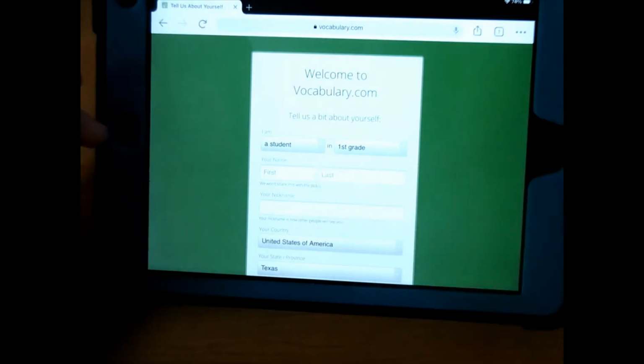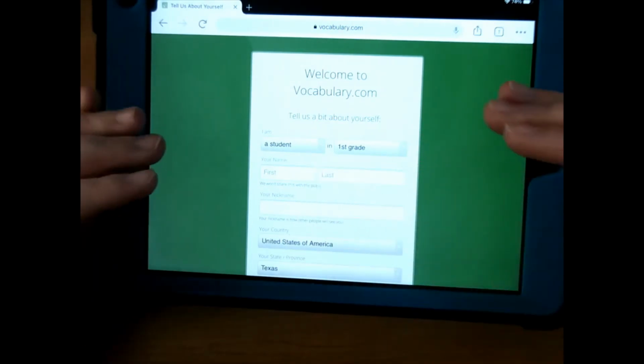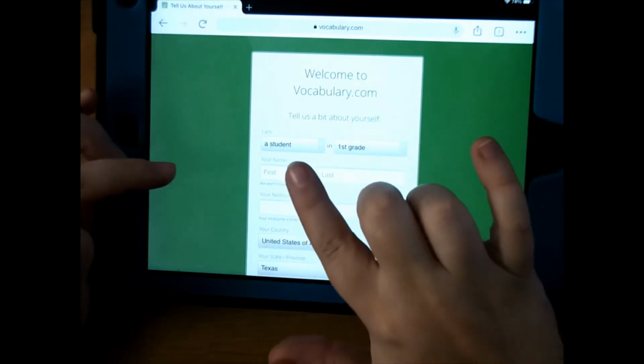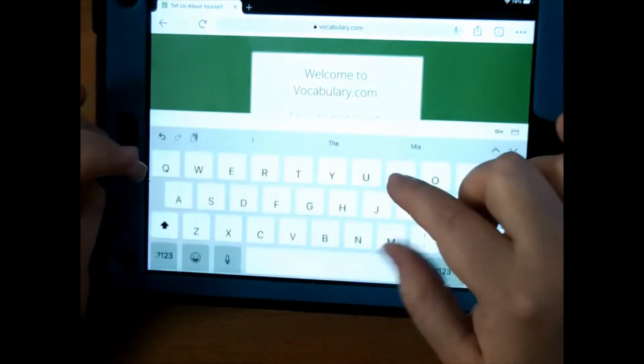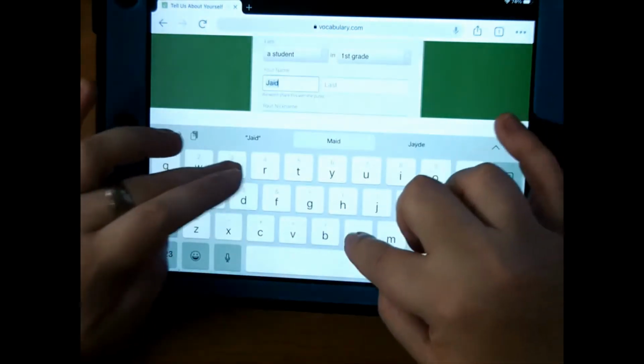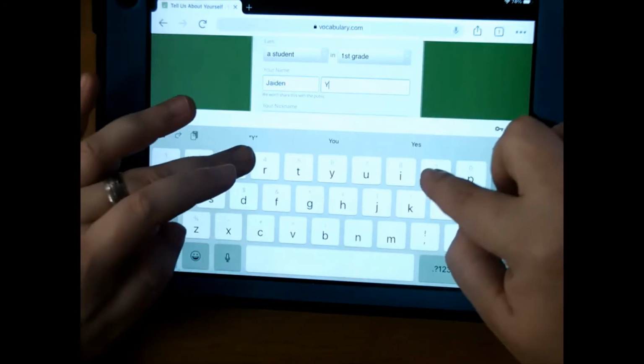So again, this account is for my son. So he's a student. He's kind of in the first grade. His name is Jaden York.